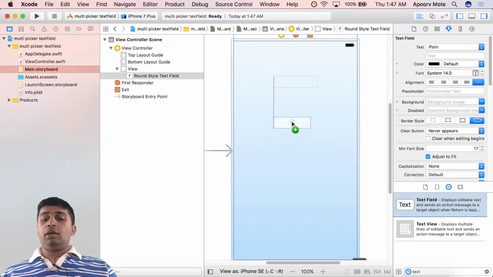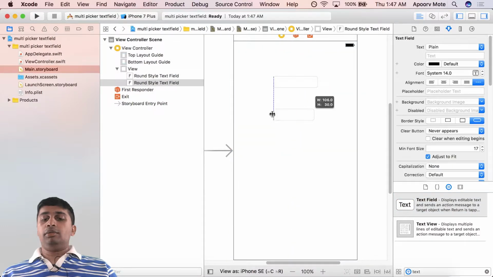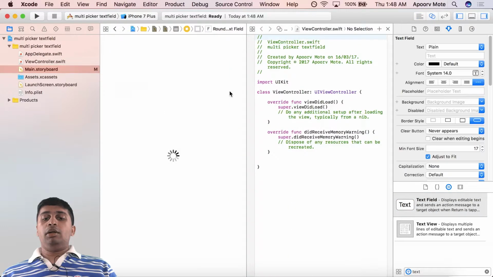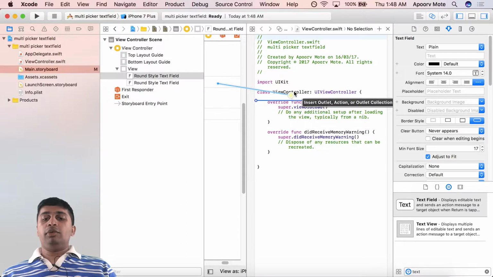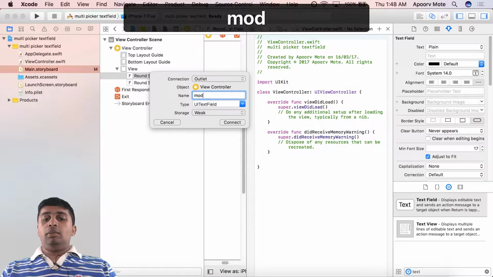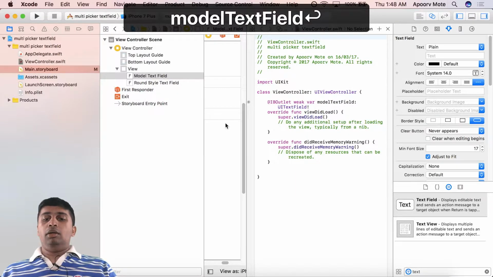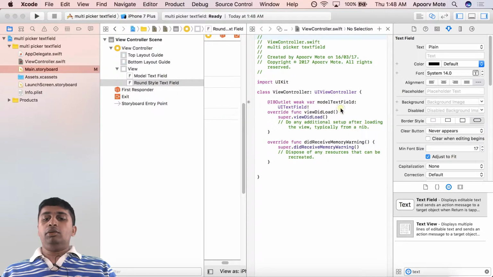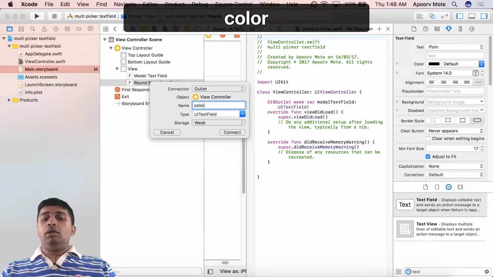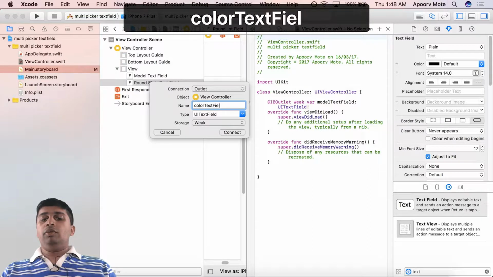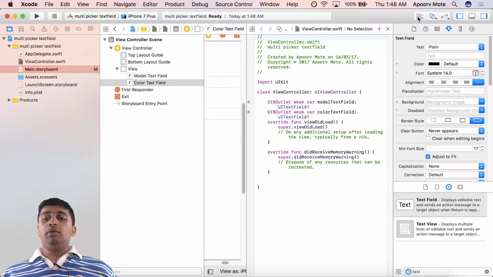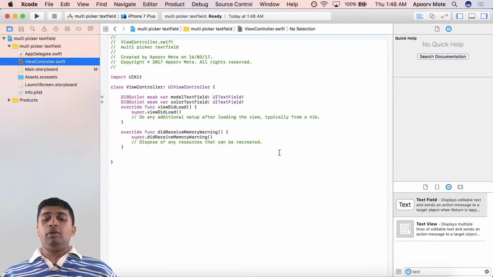And then the second text field I'm going to add. Then I'm going to open the assistant editor and create an outlet for the first one. I'm going to say model text field, and the second one is going to be color text field. Now I'm going to close the assistant editor and open the view controller Swift file.